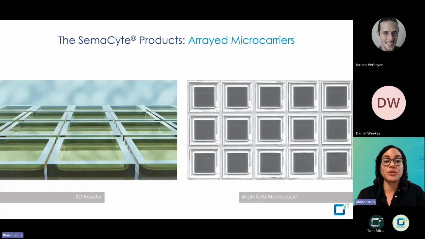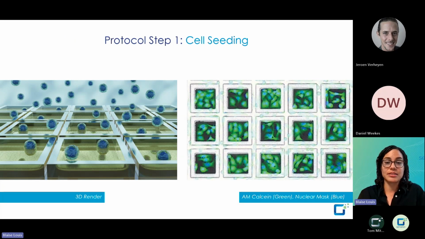To help you visualize the protocol a bit further, here's a 3D rendering and a bright field microscopy image of some arrayed SemaCyte microcarriers. As you can see from the render, the cells are seeded. And then the microscopy image shows A549 cells, which have settled and attached and been allowed to grow for 24 hours before being labeled with nuclear mask and calcium to assess cell viability.